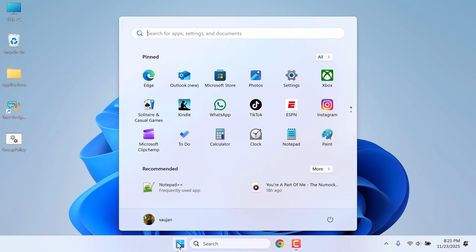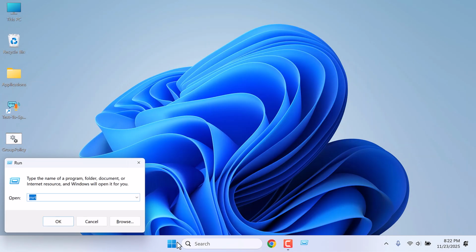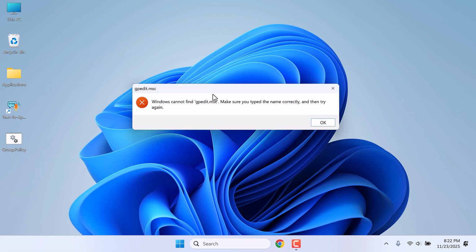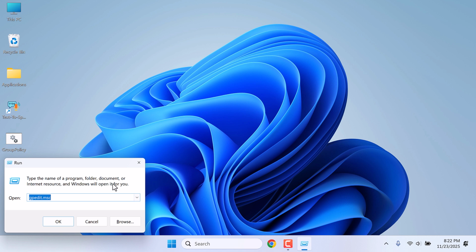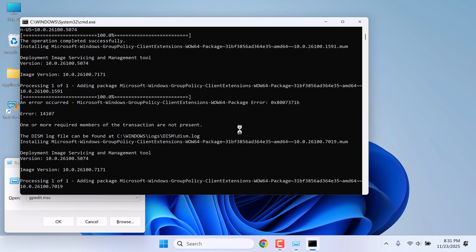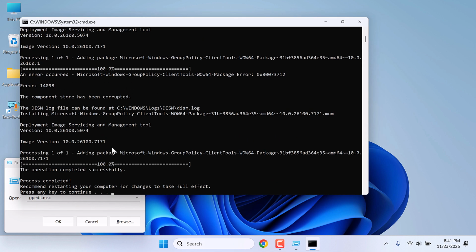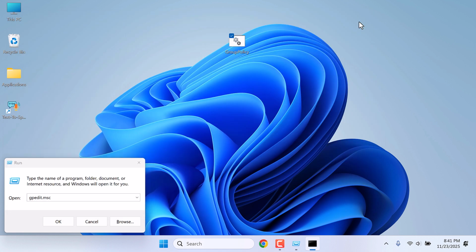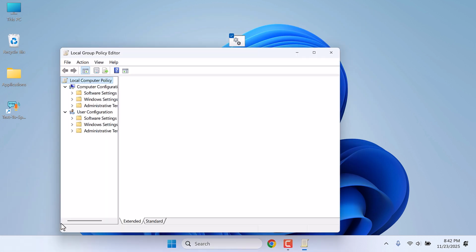So on Windows 11, let's try to run gpedit.msc. As you can see, it is not available. Let's run the bat file as an administrator. So it is done. And let's run the same command. And it is working all good.